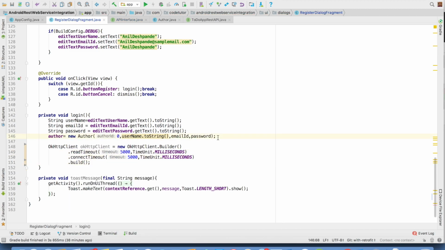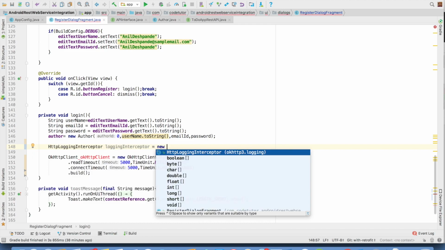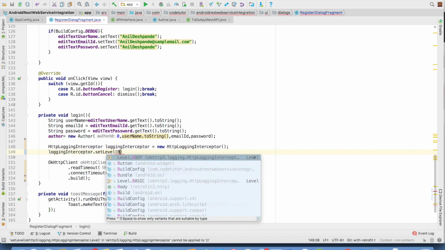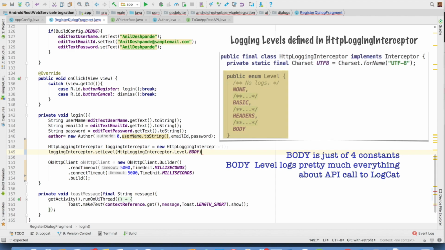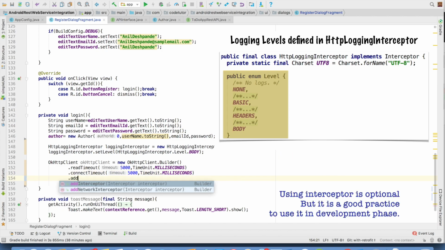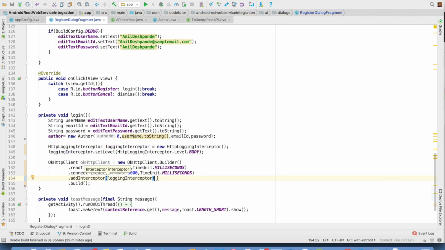But other than that, if at all you want to log API calls to the logcat, you can use HttpLoggingInterceptor. So let me create an HttpLoggingInterceptor and set what level of logging you want. LoggingInterceptor.setLevel, and we want the level to be of Body. It is a constant. And then you have to set that logging interceptor to the OkHttp client. So what I can do is, just before build, add interceptor and pass the logging interceptor. And that's it. This is the only extra line of code that we have added.